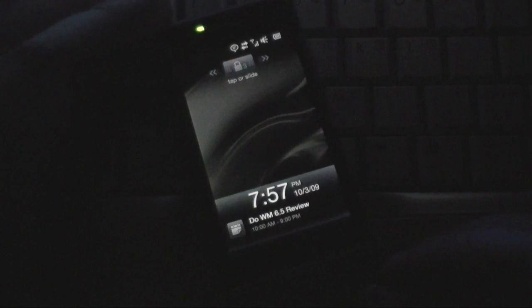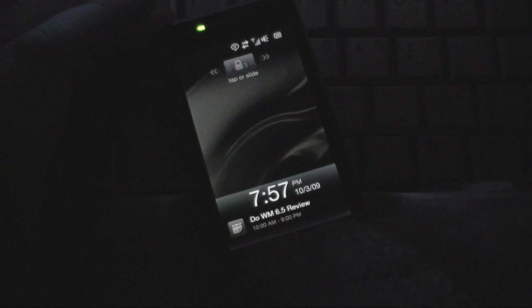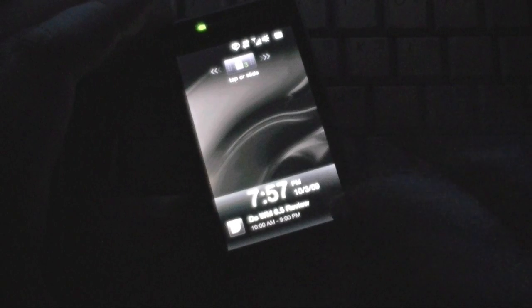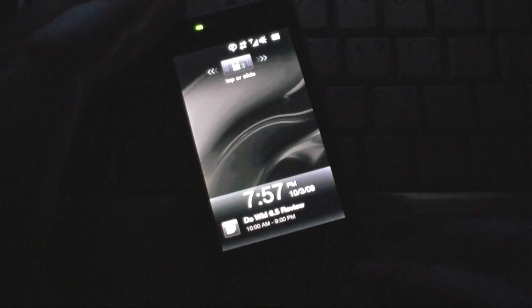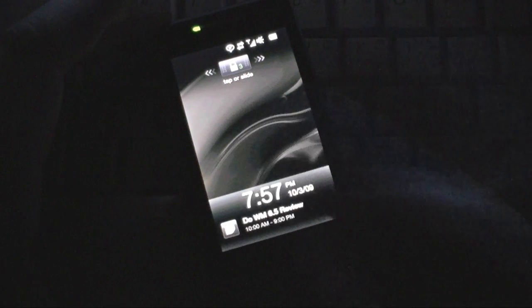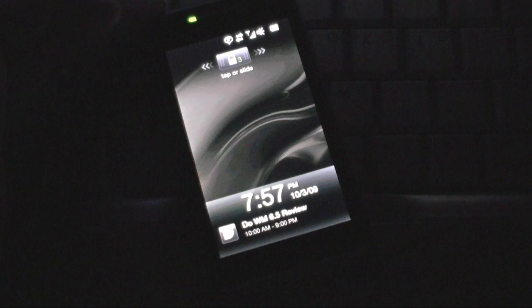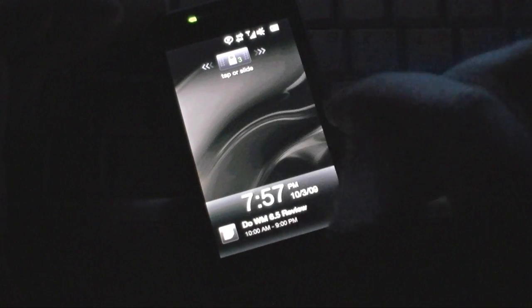Now this is new. You have your clock and date at the bottom along with your next appointment. Now you can see nothing happens if you touch anything except for this little lock icon up there, and it says tap or slide. That's because we have a couple notifications. Let me zoom. You can see number 3 right there.